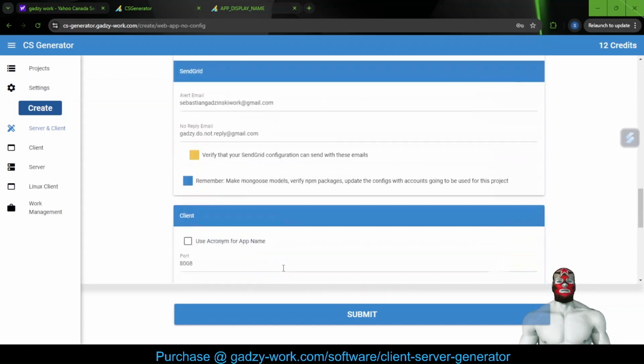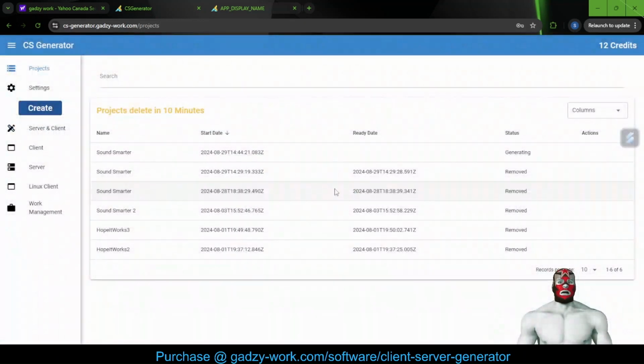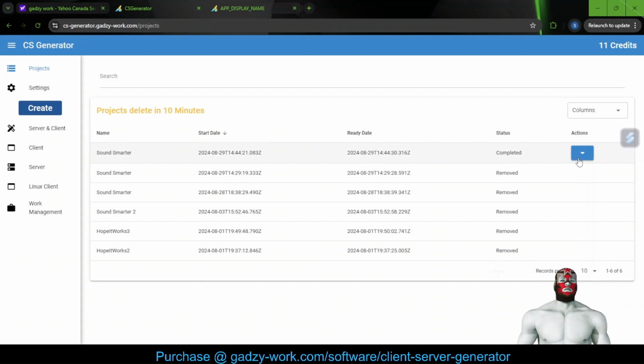All right, so now everything is filled out. I'll hit submit. View projects. This is one I made earlier for testing. Some more testings. This is the one that is currently running. Project will take around a minute to generate, but it won't delete until after its ready date or ready time. Shouldn't take too long. Oh, look, this one was quick.